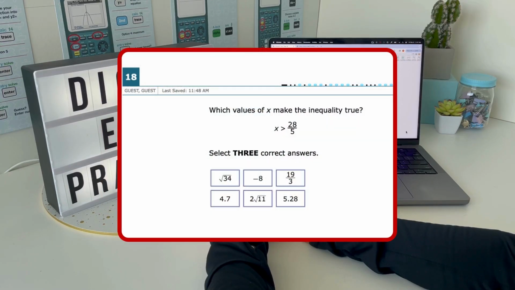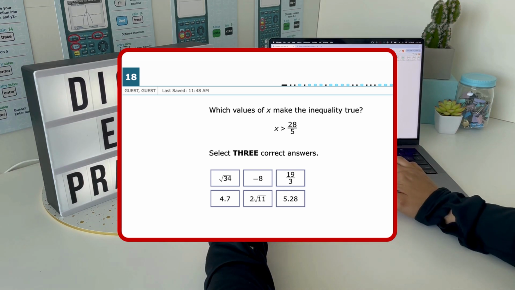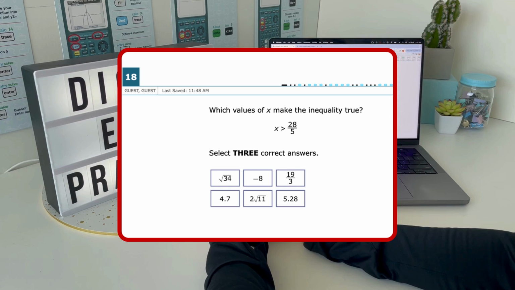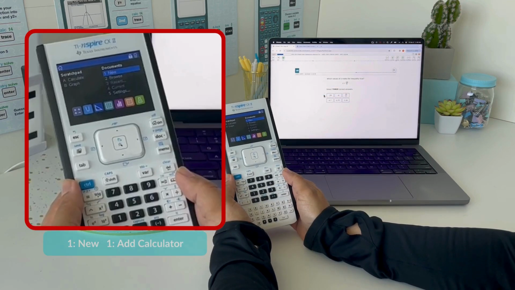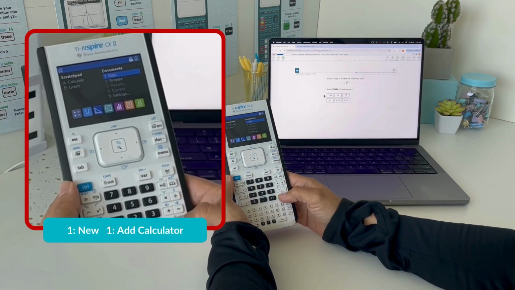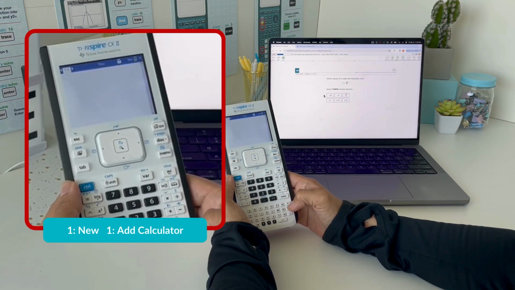In this digital exam question, we're being asked to find values of x that make the inequality true. We're going to use Boolean logic to test the different values given and compare them to 28/5 to see which are greater. On your TI-Nspire, you're going to create a new document and add a calculator page.